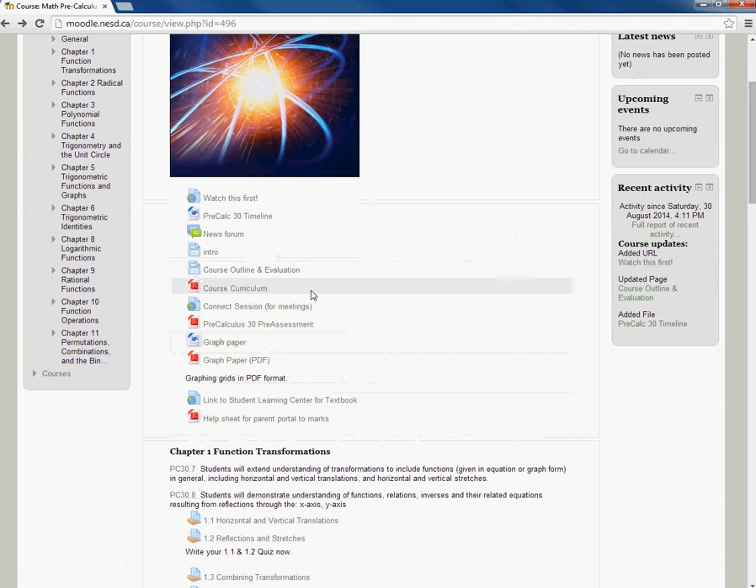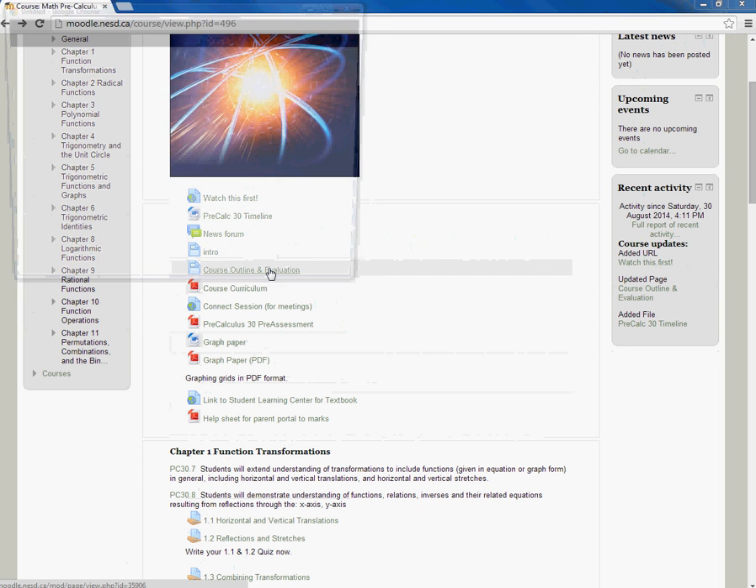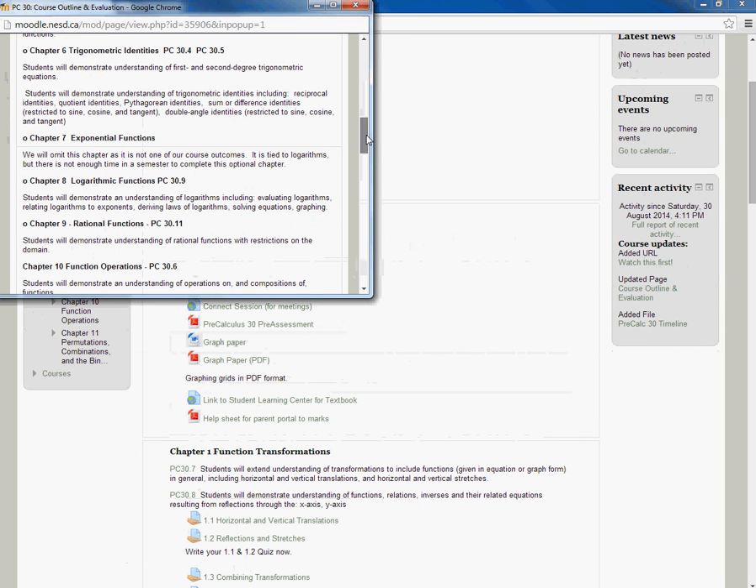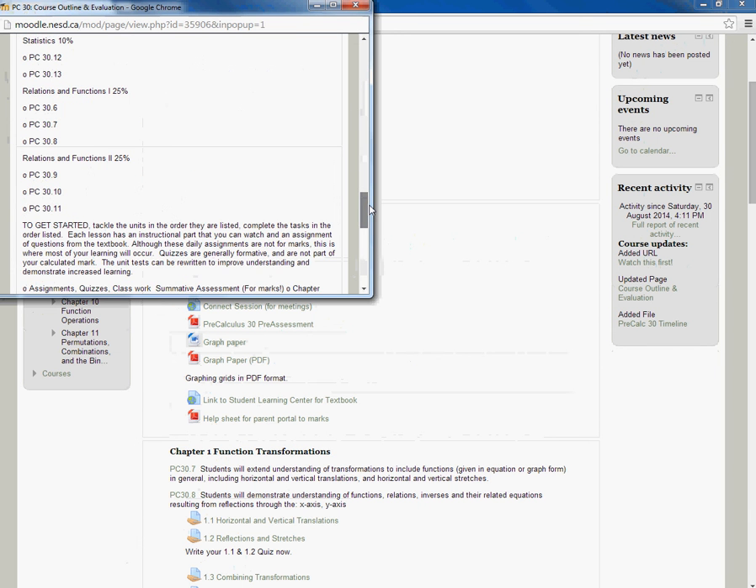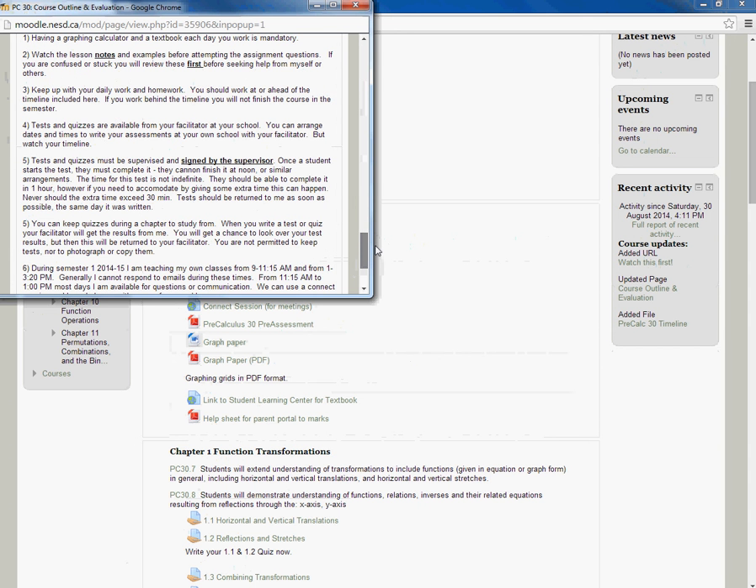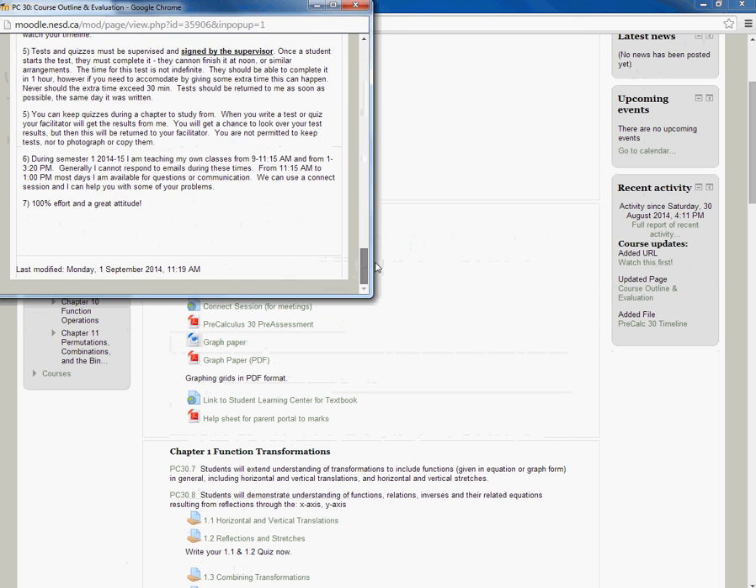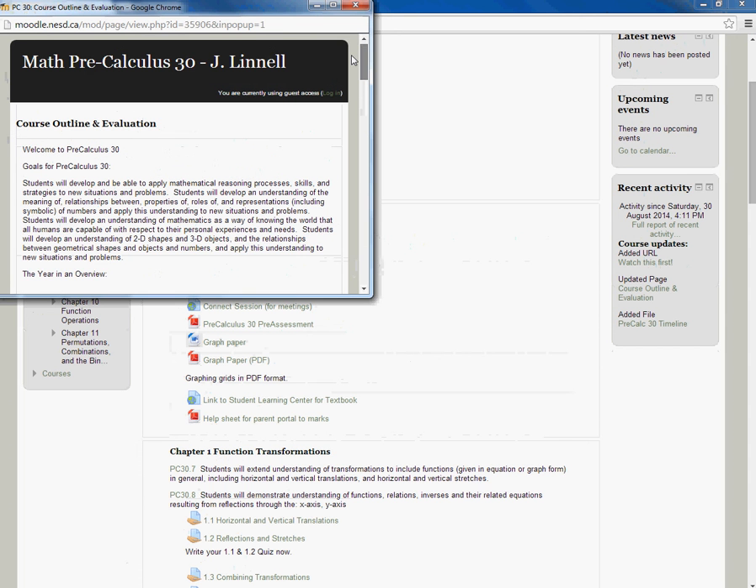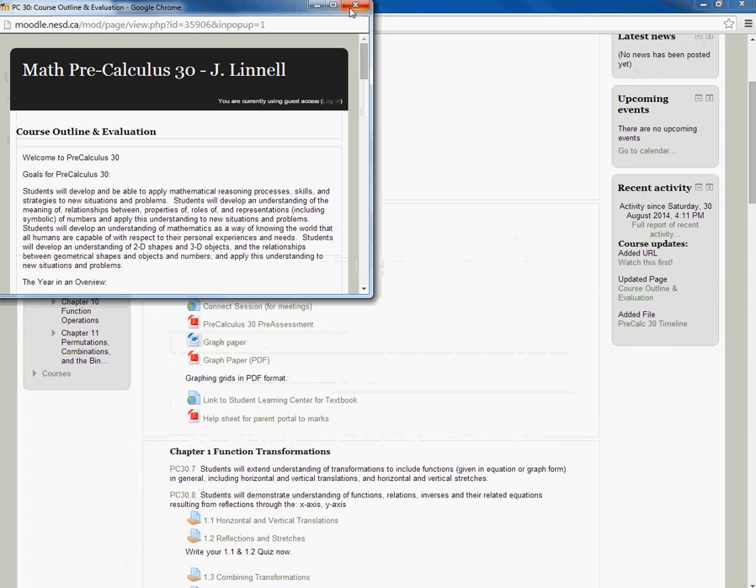What you should do now is check out your course outline evaluation. Remember, read that over. Make sure you've taken a look at all this. And once you're finished, then you can start into the course material and actually begin your chapter 1.